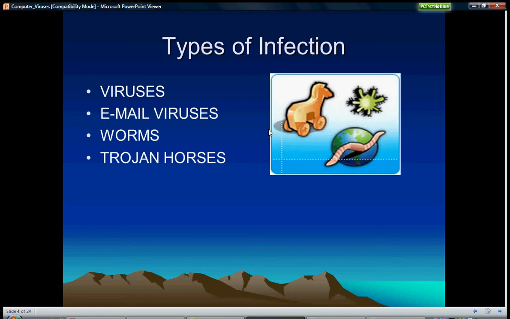Trojan horses, like the name implies, will come to your system as a game program or a program which is not harmful, but underneath, its code has some harmful functions like deleting your files or capturing your keystrokes, keyloggers. It will capture your bank information, those kinds of things.